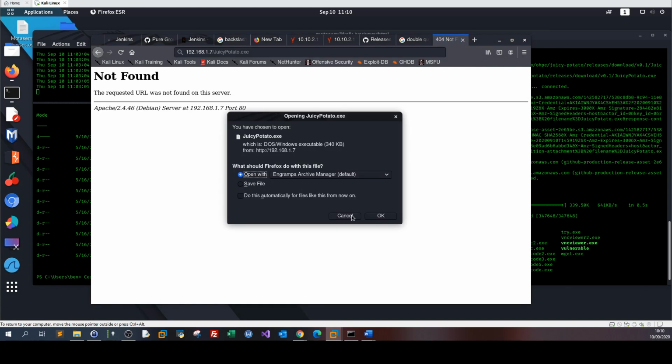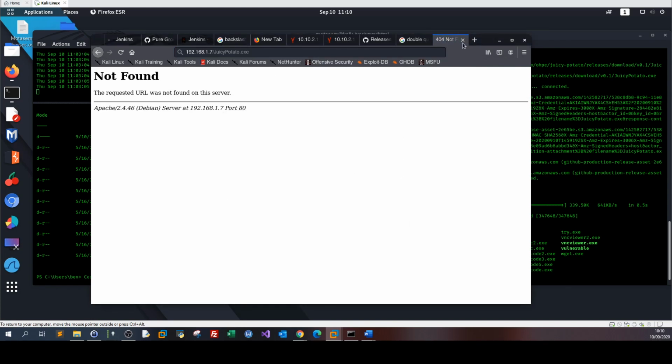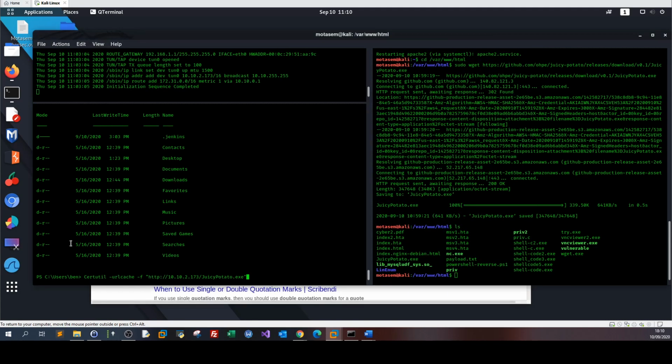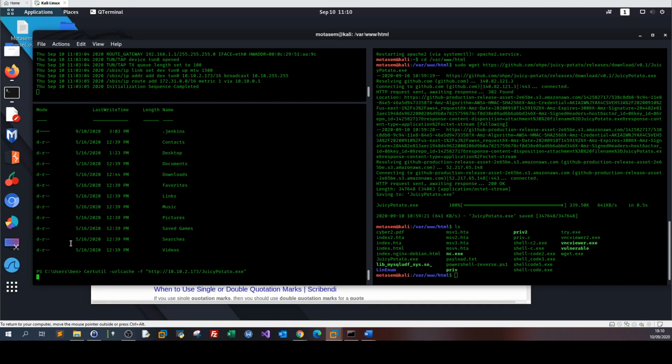All right, so I can download the file. But here it is doing something. It's downloading the raw. It's not downloading the file. It's showing the raw format, which is not what I want.